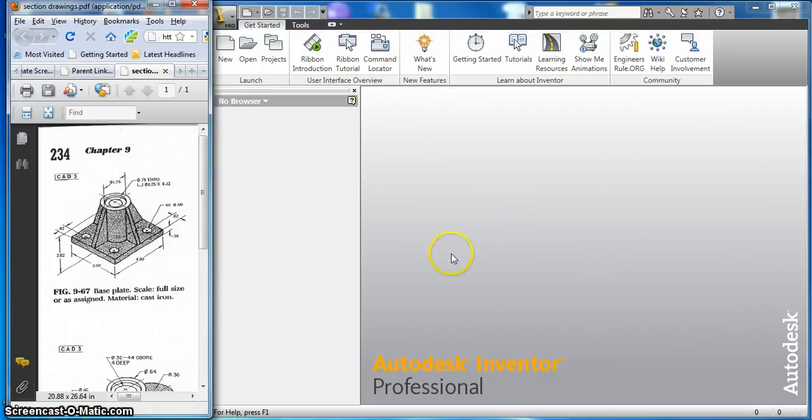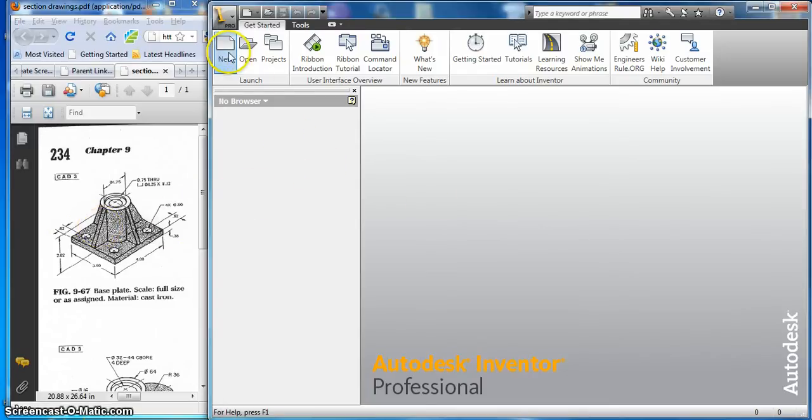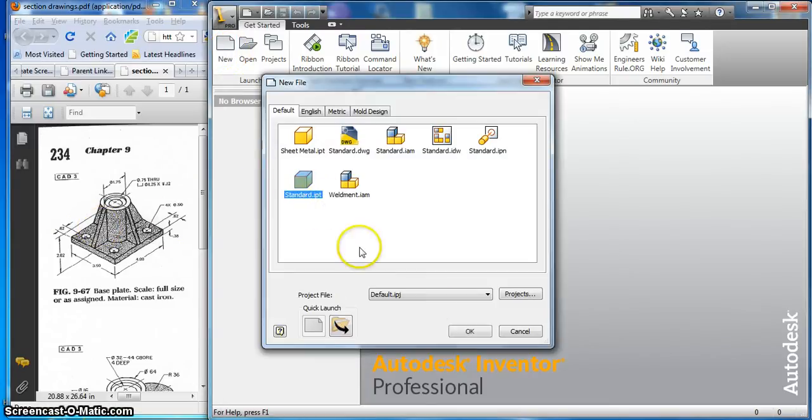Alright, we are now looking at figure 967, and we are looking to draw the base of this part, the cylinder of the part, and then we're going to put on what I call the wings all the way around this part after that. So the first thing we're going to do is go up to New, a standard IPT, and hit OK.